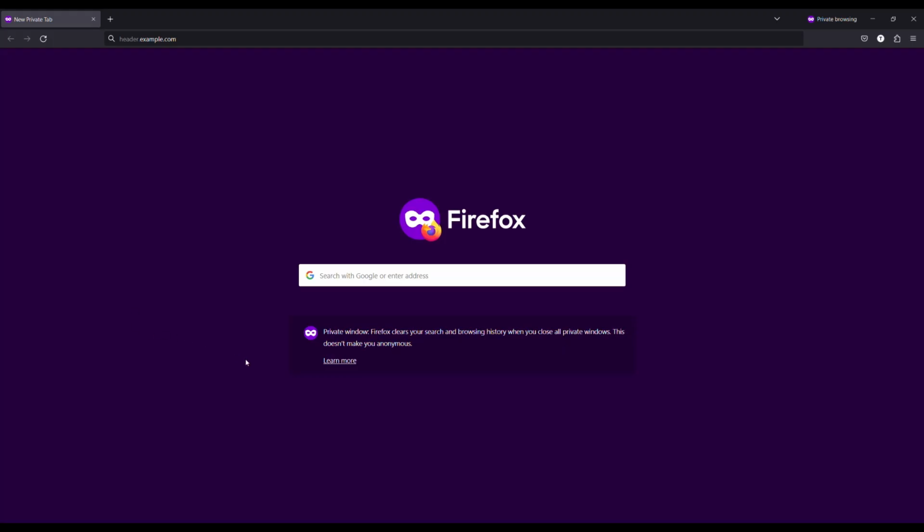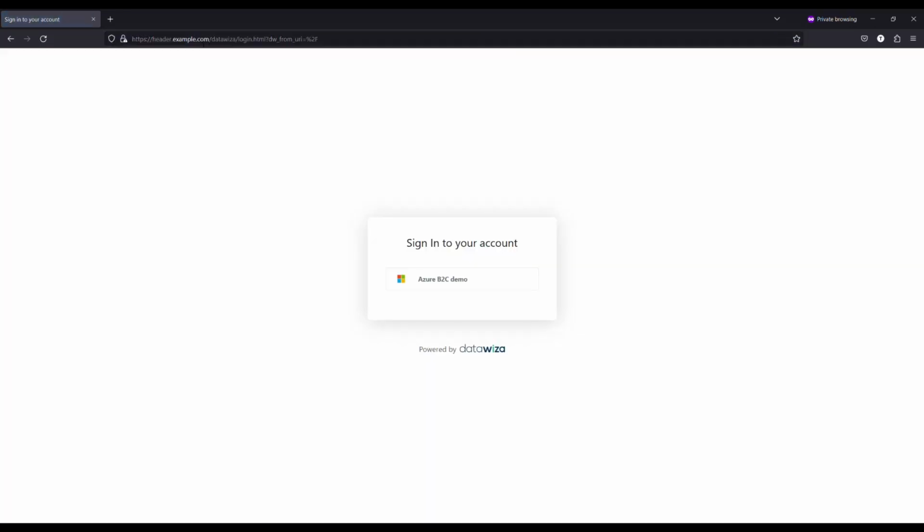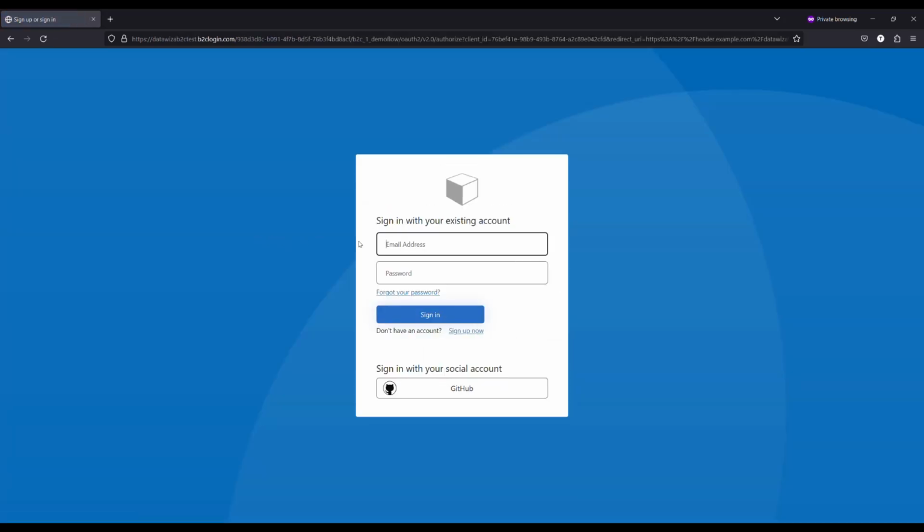When a user visits the application at header.example.com, they will see an Azure AD B2C SSO login button. When they click on it, they will be automatically redirected to the SSO login page. After the user enters their ID credentials, Azure AD B2C will authenticate them and redirect them to the application.